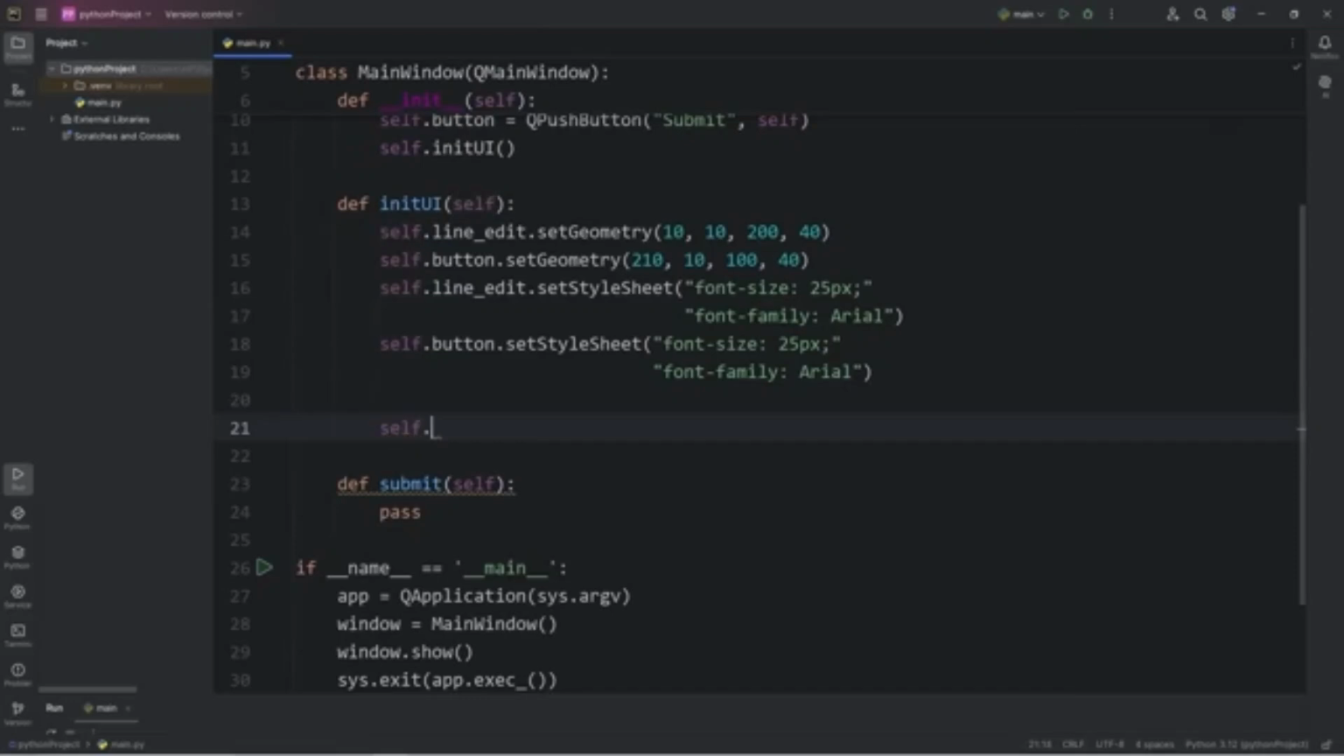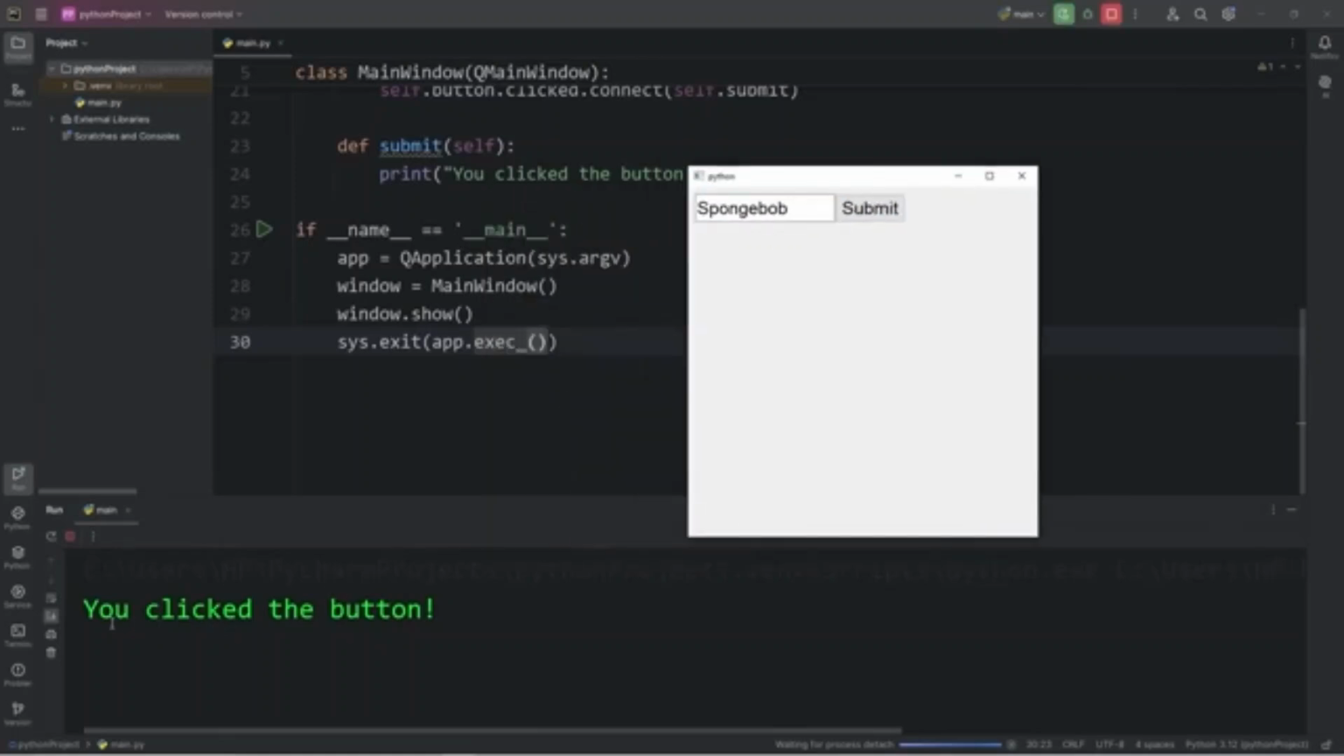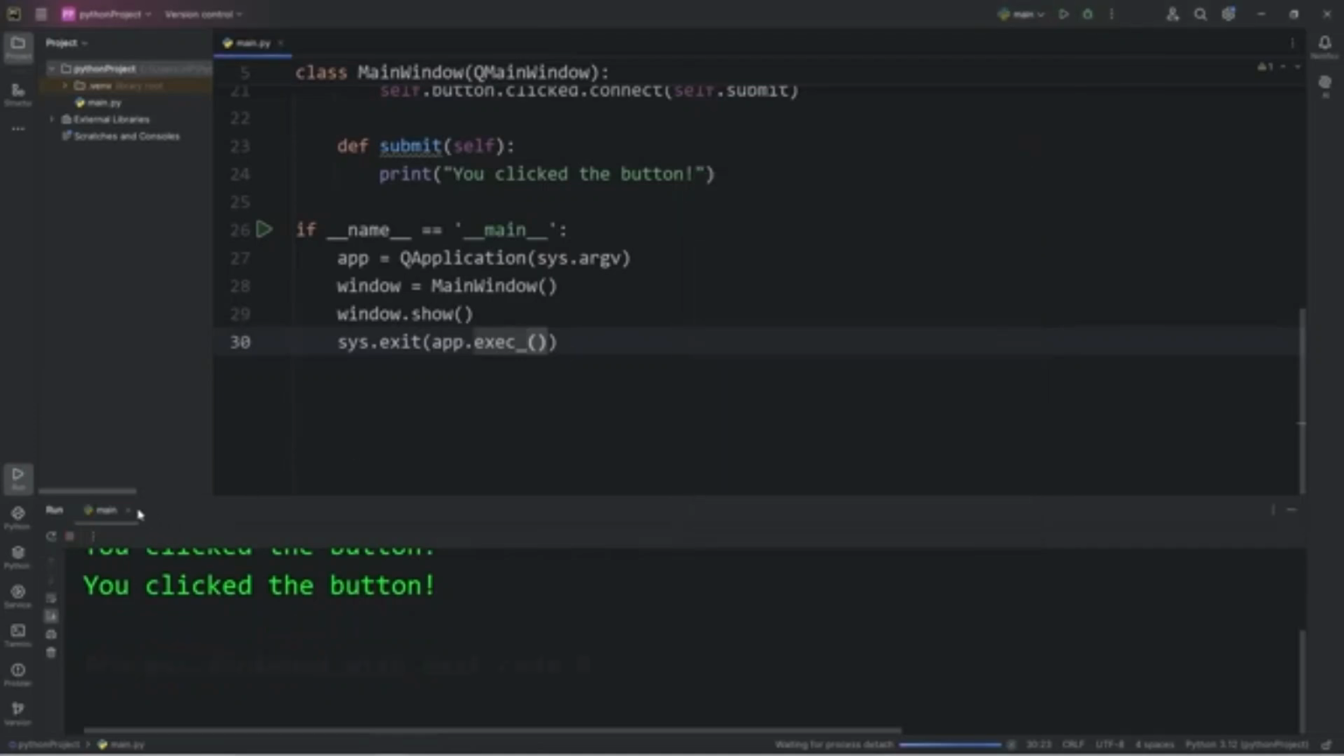We're going to take our button, self.button. We'll connect the signal of clicked.connect method. We will connect the method of submit, self.submit. So when we click on the button, we will call this method. Let's print a test message. You clicked the button. Let's type in something, press submit, and we get our test message. You clicked the button. Let's get the text from the text box, then do something with it.